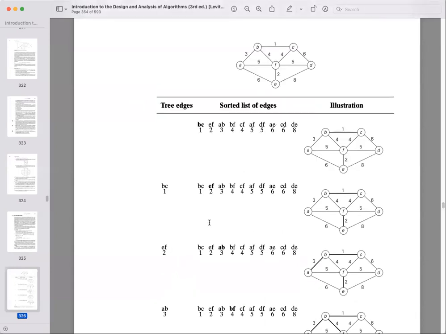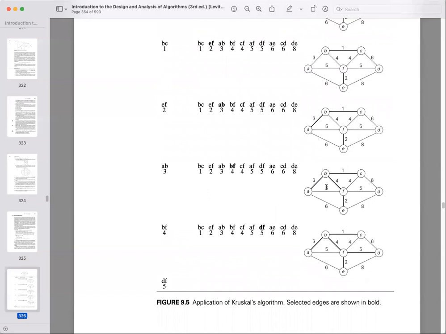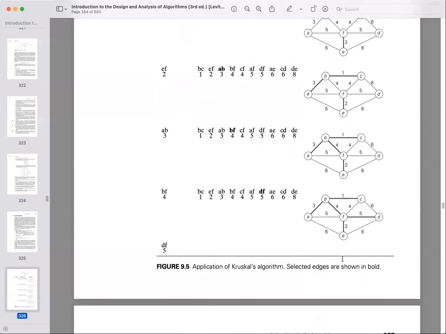So this connects in a different way. We add BC because it's the smallest. That's fine. The next one we add is EF. We've done that there. Yep, that's good. We next do AB. That's still okay. We then do BF. That's okay. We then do DF. That's next in order. And at that point, we've connected everything.